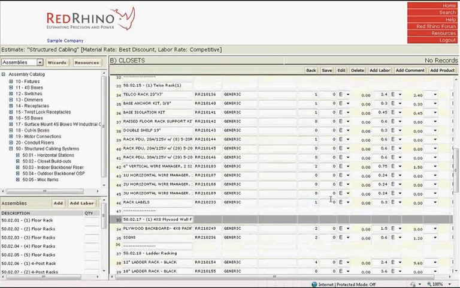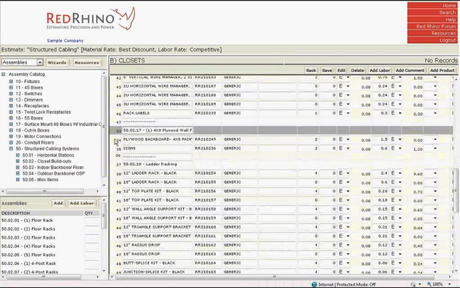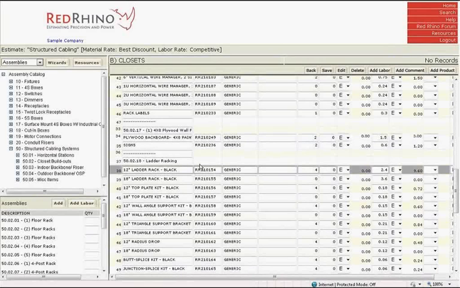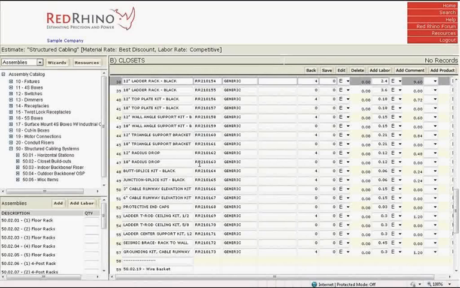Next we'll move on to our plywood backboard. I'll input 2 plywood backboards. So I'm good to go. Next is ladder racking. I move on or scroll down to my ladder rack assembly. Red Rhino included 12-inch ladder racks. I'm going to say that 18 inches are needed, so I click into the box, zero the 12-inch quantities, and add back the 18-inch quantities for each of the related items.